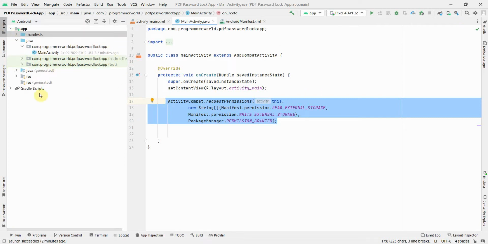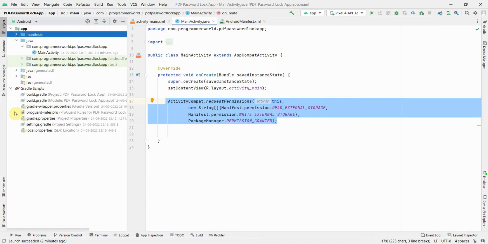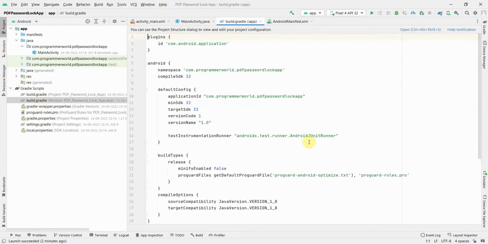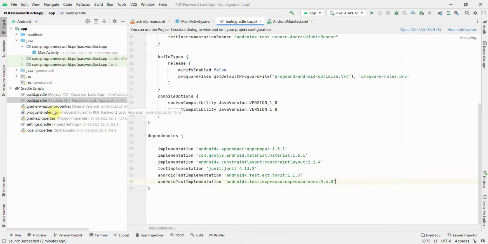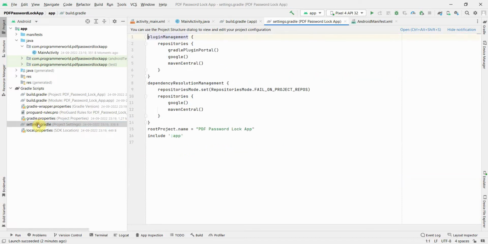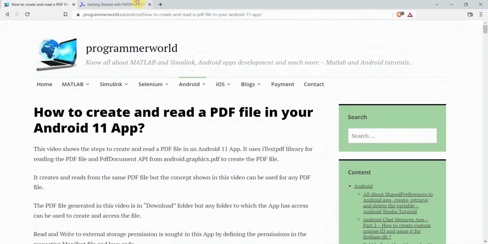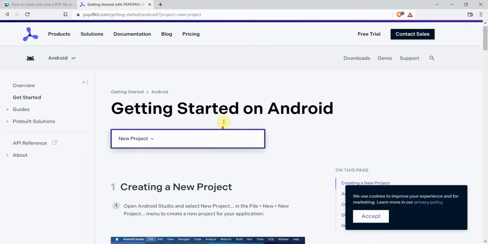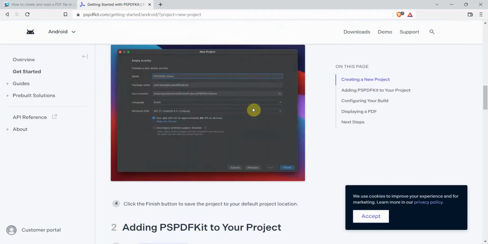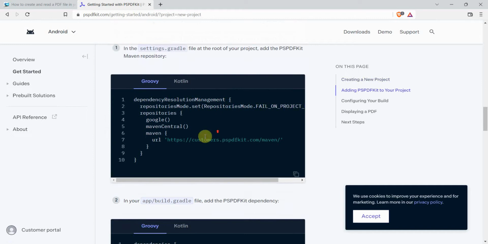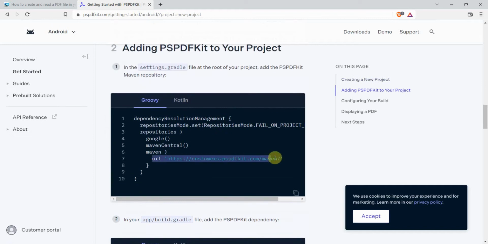So now we can start putting the dependencies in our Gradle file. We have to modify this to add our dependency. As I told in the start, we'll be using PSPDFKit as a library over here. So we may have to add that dependency, and I have also opened their getting started page here. If I just quickly highlight the main parts, we may have to use this as a Maven repository to get their dependency.